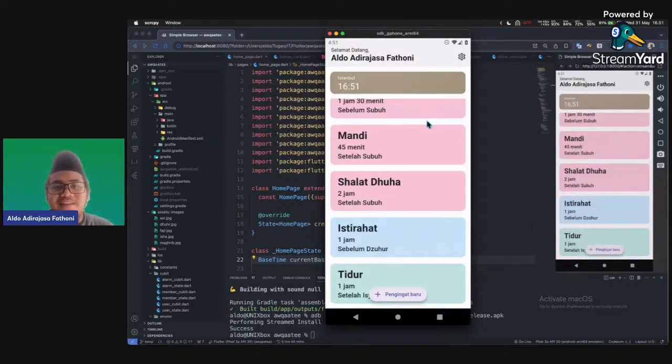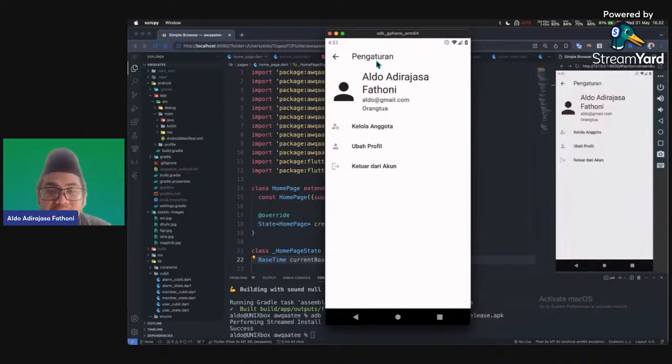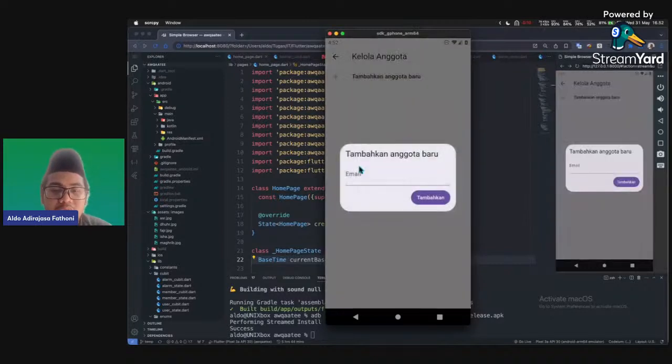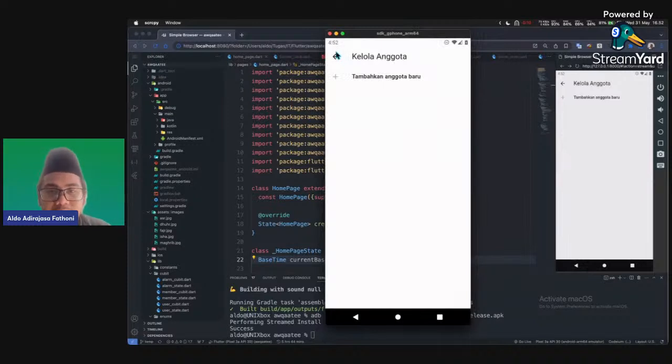Okay, enough of this. So now we are heading to the settings menu. As you can see here, we've got our name, our email, and our role. Here we can manage our members. We can add them by email. We're gonna do that in a minute.